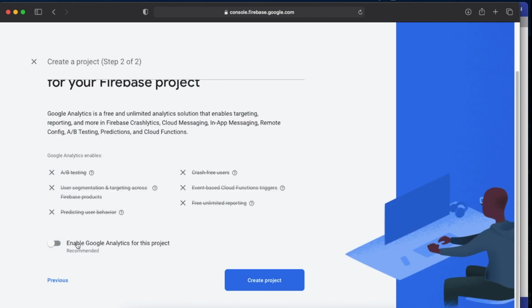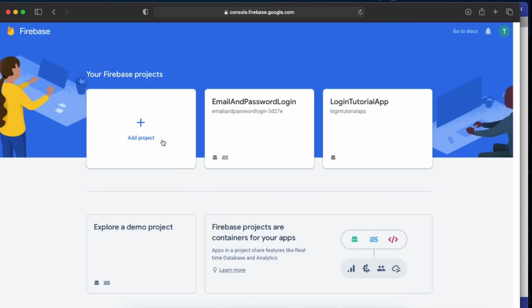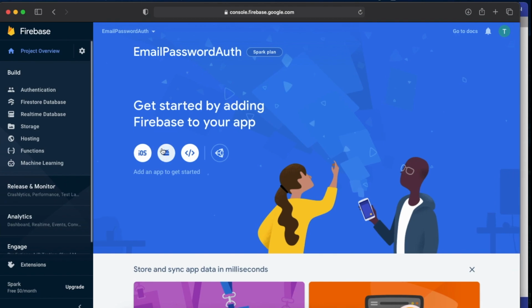Okay, we will disable Google Analytics. We don't need this. We'll just wait for a while for this to create the project for us. Okay, so we got our project created. Now we'll click on continue, and here we can see this Firebase project is created, and now the next step is we can integrate our application to Firebase. So how can you do that? For this tutorial I'm going with an Android version.